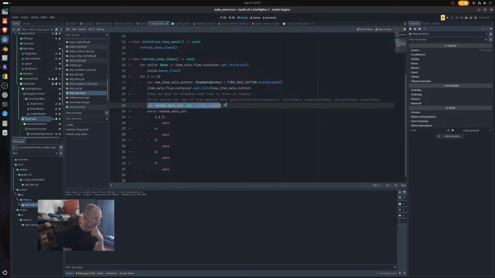So I've chosen my random int, my weapon. Just type this.